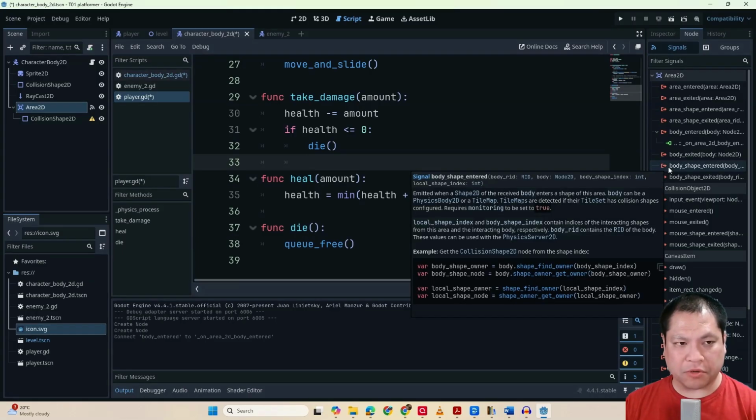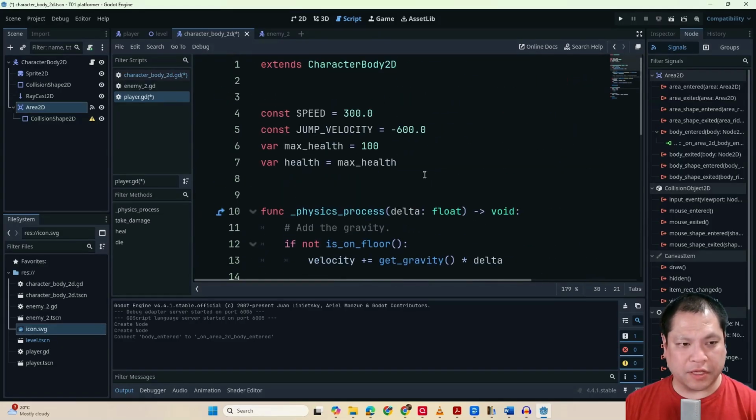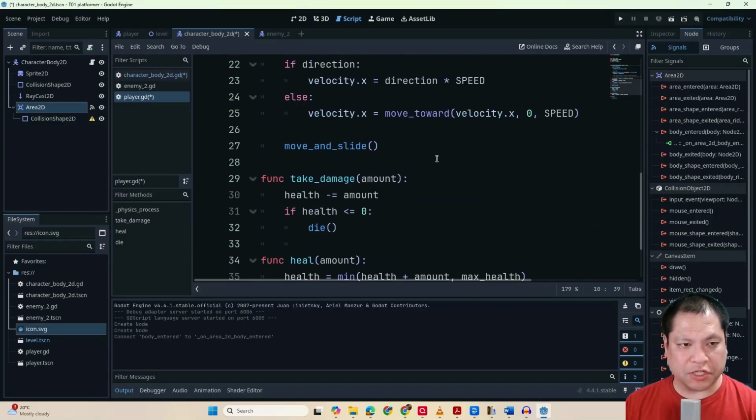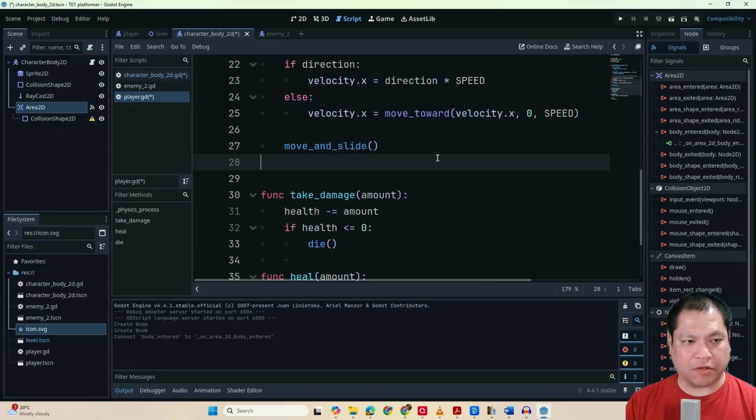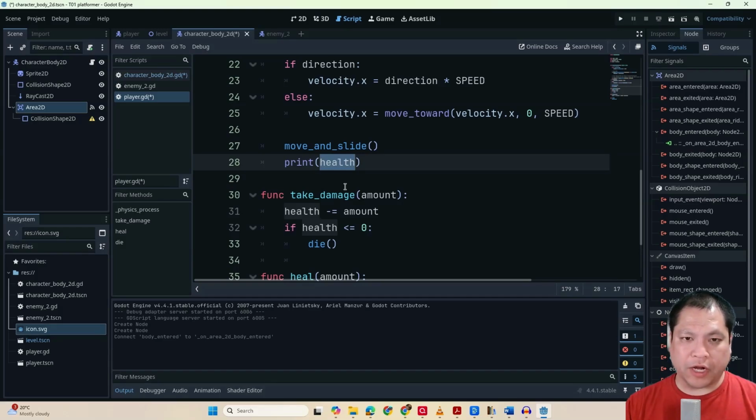We need to be able to see what the health of the player is. So I'm just going to, how should we do it? Let's just, in the physics process of player.gd, print the health. No quotation marks, because health is a variable. If I use quotation marks for health, it will literally print the word health. I don't want it to do that because I want it to print the number.